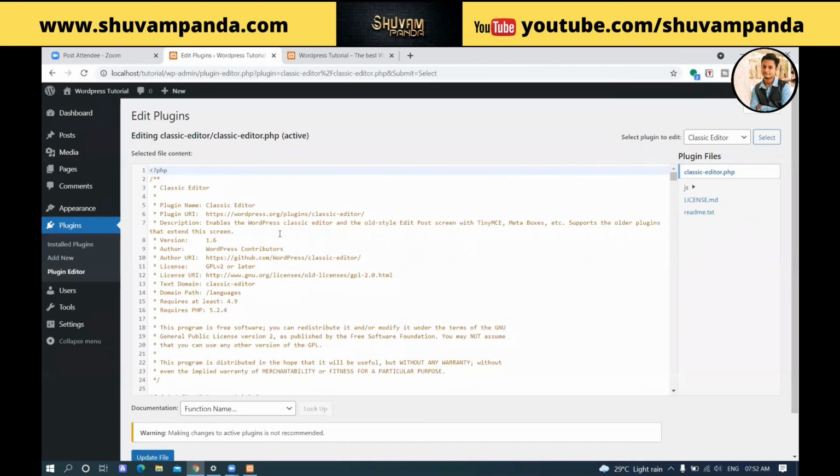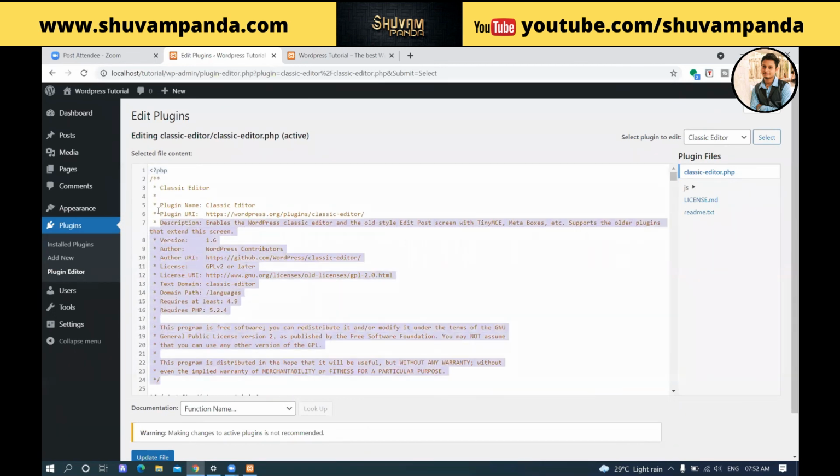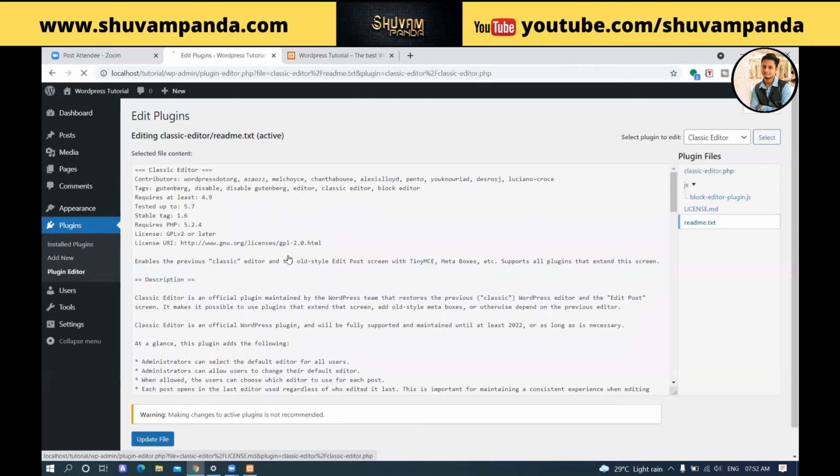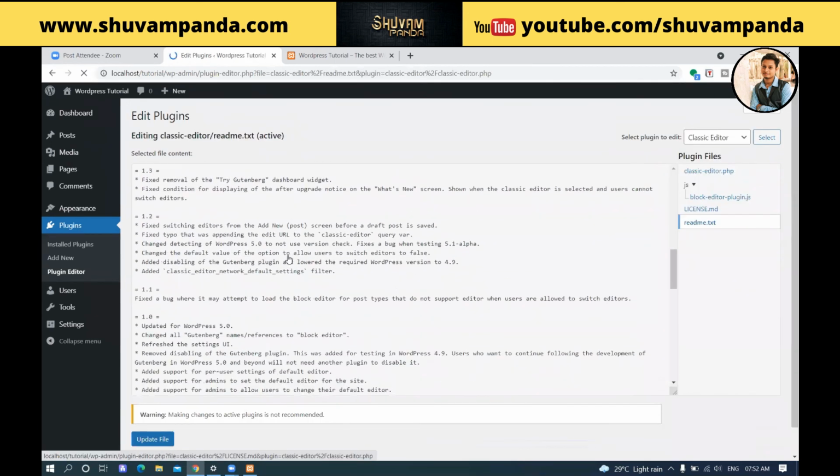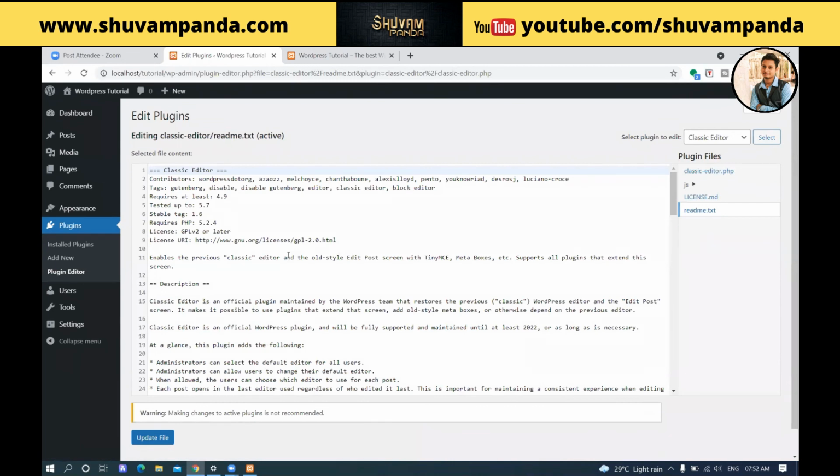In here, this is called the documentation part. In this documentation part you can see the version and all the details of the particular plugin. Readme available, JavaScript available, readme text available. Here again is the documentation part: what the fixes and updates are, and related details.